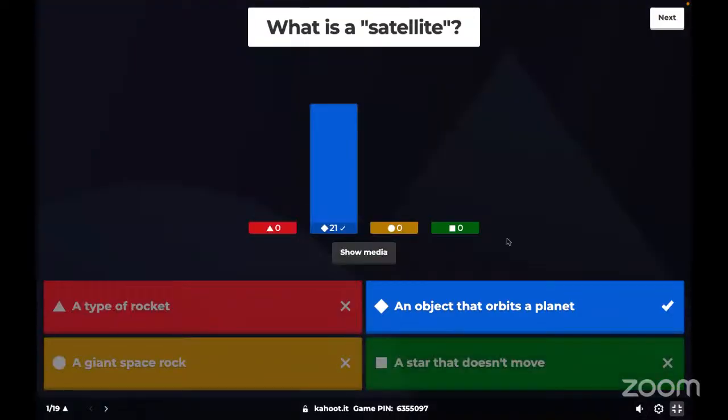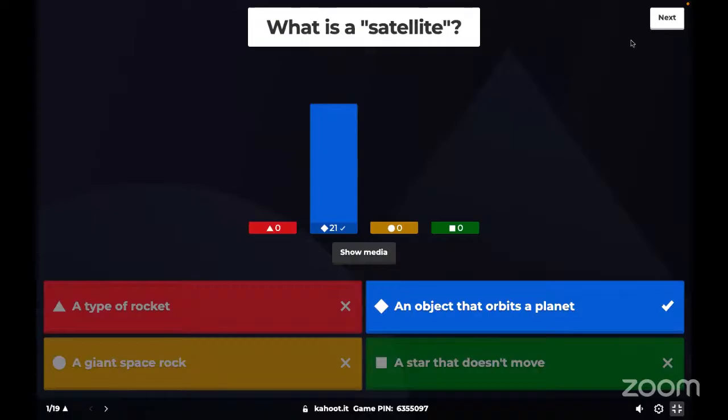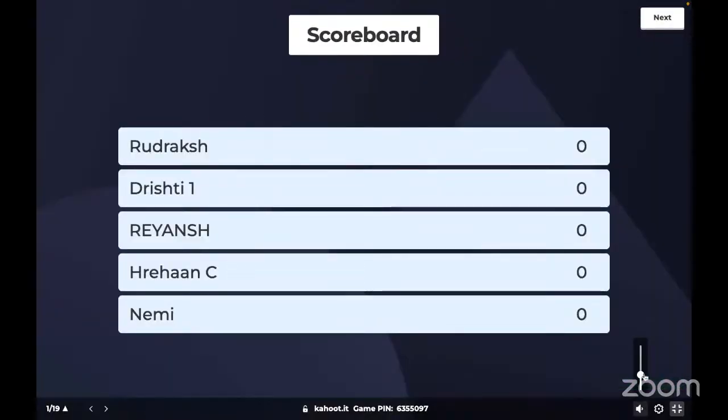Okay, I can see most of you gave the correct answer, which is an object that orbits a planet. Yes, that is the correct answer. A satellite is any object that orbits another planet. Okay, let's see the scoreboard. I can see that Rudraksh is on top, with Drishti in second position, Ryansh third, Harihan fourth, and Nimi in fifth position. Great. Let's see the next question now.